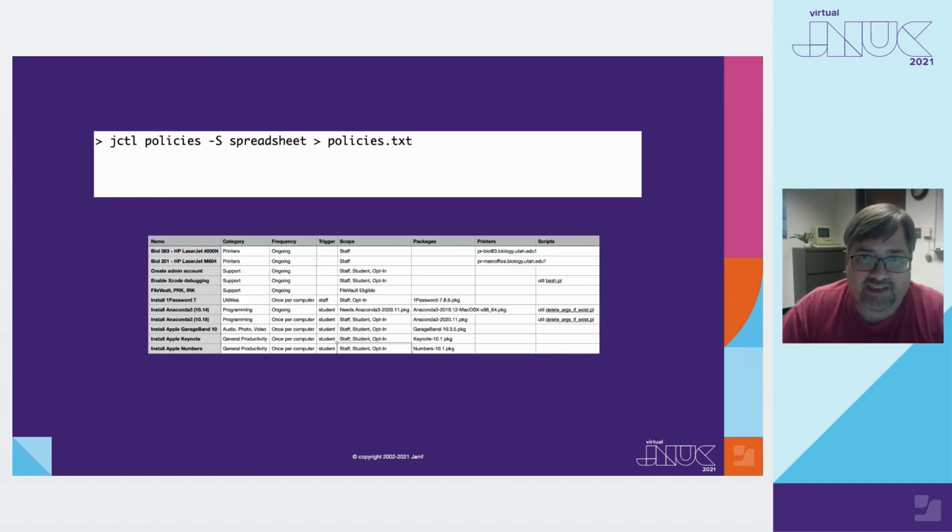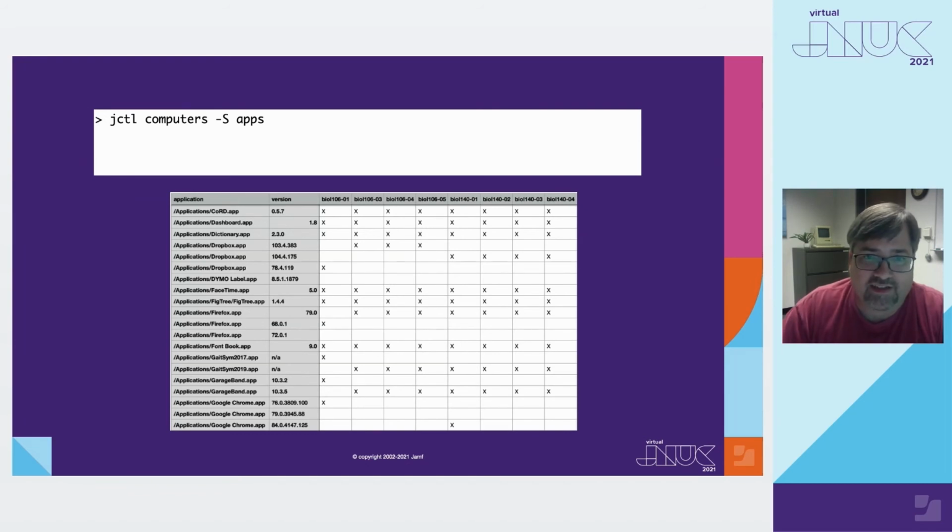Jctl policies -S spreadsheet prints policy data so you can view policy data in a spreadsheet application. I can quickly view details about each policy on one screen. Jctl computers -apps prints a CSV file with computers on one axis and all apps and their versions on the other axis. This allows me to view all installed applications quickly.